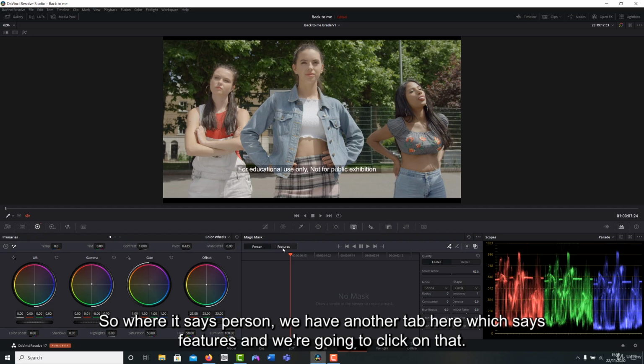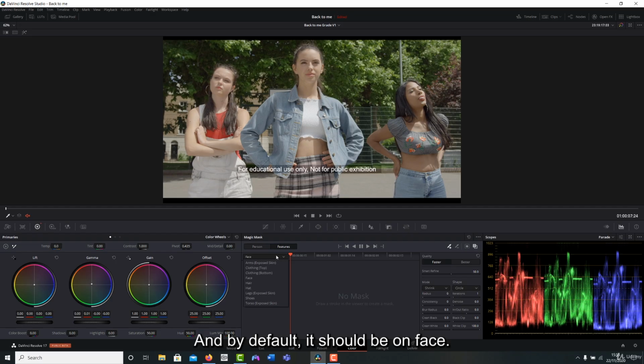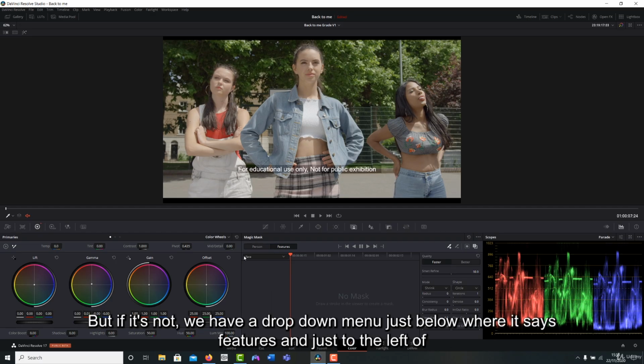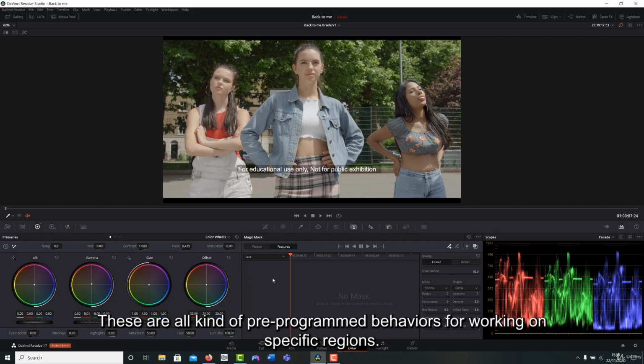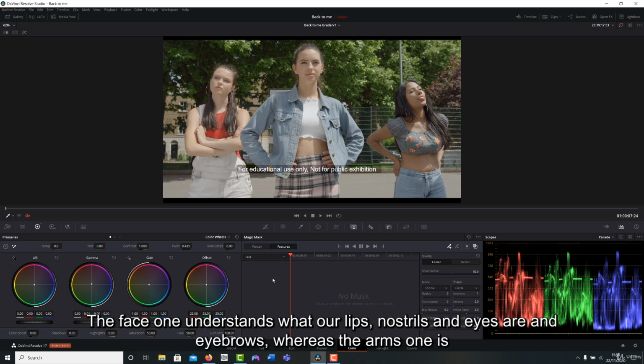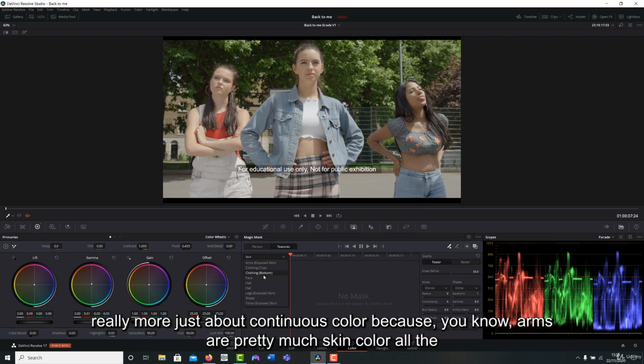So where it says person, we have another tab here which says features. And we're going to click on that, and by default it should be on face. But if it's not, we have a drop-down menu just below where it says features and just to the left of the playhead, and it will say face, and we can choose arms, clothing, hair, face, hat, shoes, whatever. And I'm going to choose face. These are all kind of pre-programmed behaviors for working on specific regions. The face one understands what our lips, nostrils, and eyes are, and eyebrows, whereas the arms one is really more just about contiguous color, because arms are pretty much skin colored all the way down.